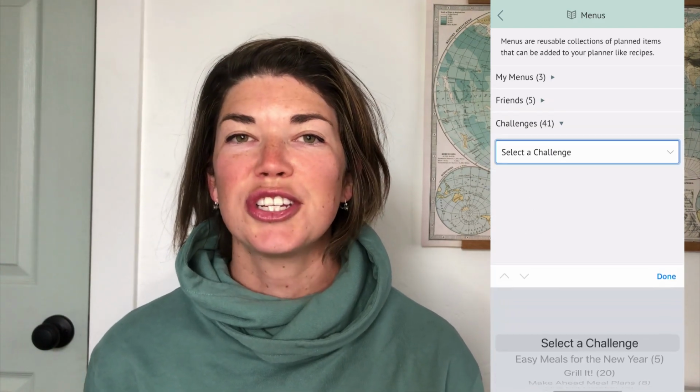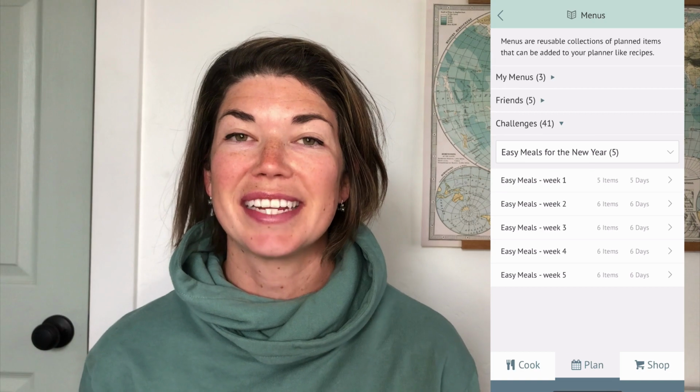You can also plan menus on your planner from your friends or from our previous cooking challenges. All you need to do is navigate to one of those menus and then tap on it, which will show you a preview of the menu, and then you can use the Plan Menu button to add that to your planner.